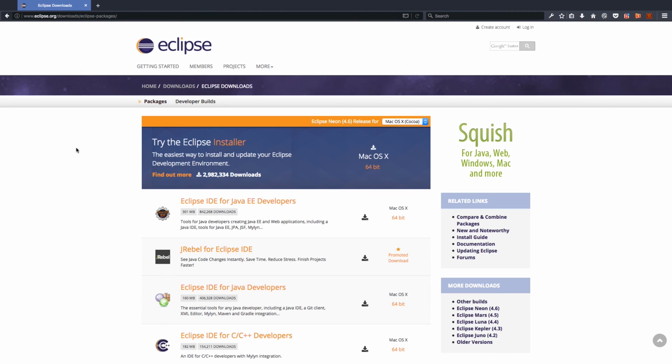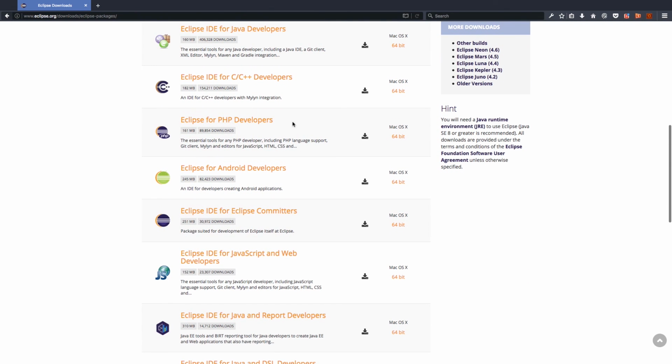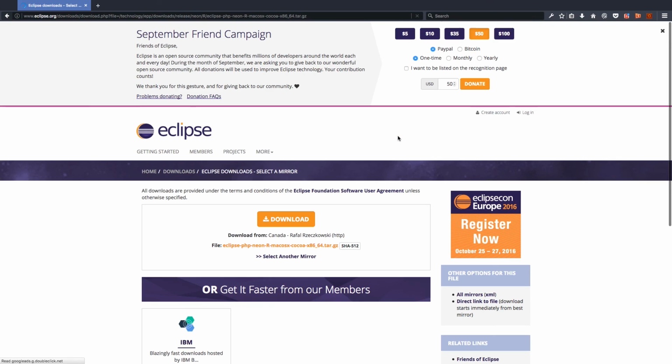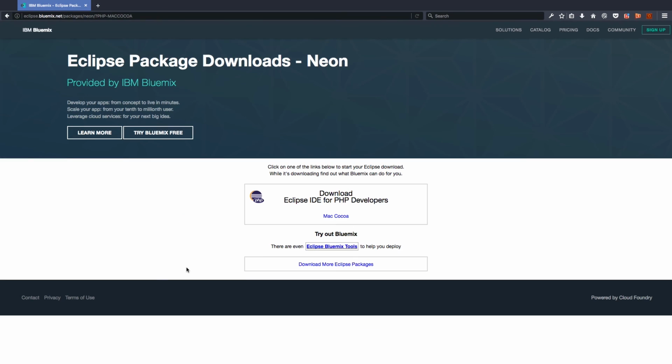Alright, so if you've decided to use Eclipse, it's fairly easy to install. Just go to the Eclipse downloads page, I'll put the link in the description, and click Download next to Eclipse for PHP Developers. Then hit Download. I recommend going through one of the mirrors because it is genuinely faster than downloading it through the Eclipse servers. Hitting Save File and waiting for it to download.